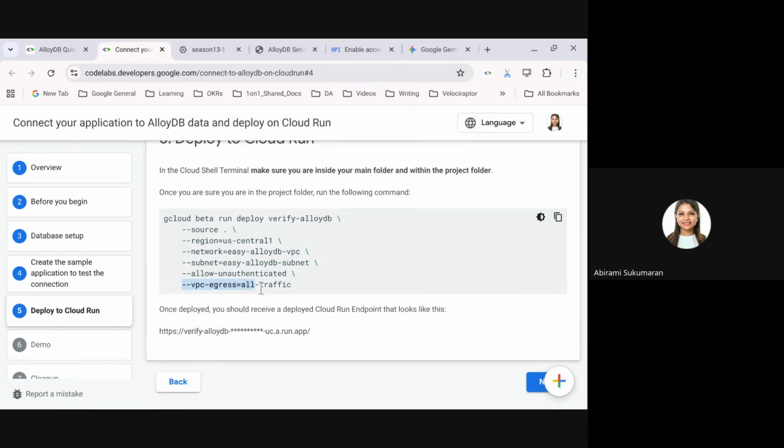And VPC egress is all traffic because we have done the configuration to allow all traffic. For not all traffic, we have not set it as public, but still you can do the egress traffic as all traffic because we are already configuring it using the private IP. So it has access for it.